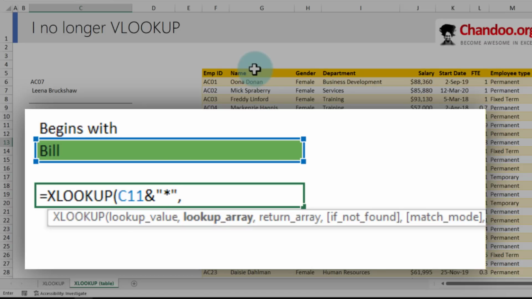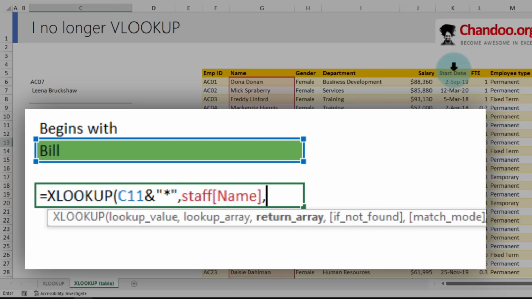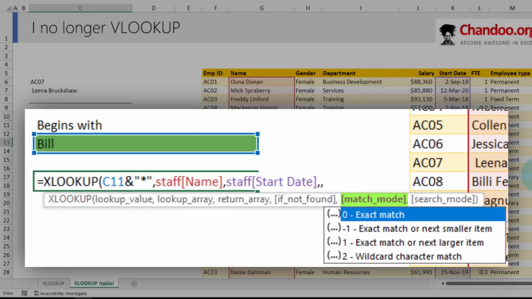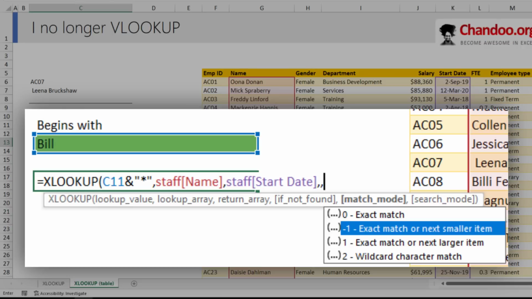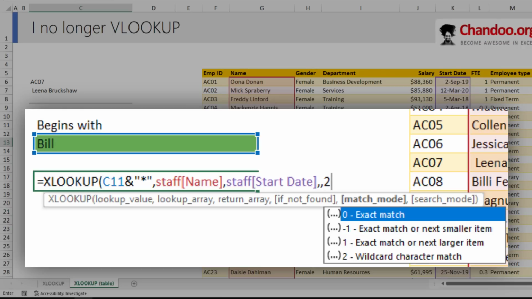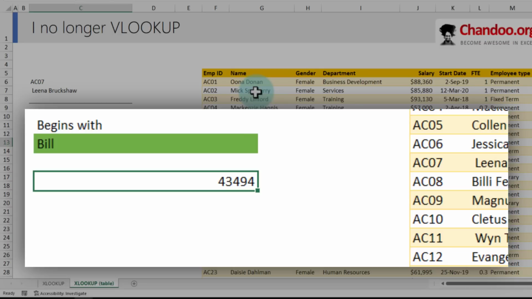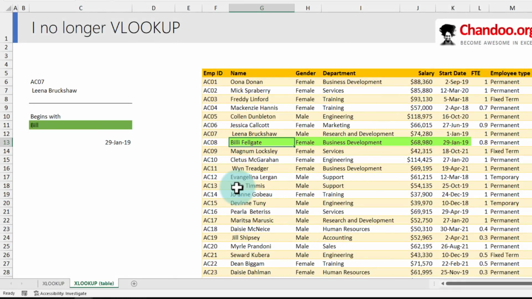The lookup array will be in the name column. So we'll select the table name column. And then the return needs to be their start date. So we'll select the start date. Now, this is the important bit. We need to specify the match mode, which is the fifth parameter for VLOOKUP, or sorry, XLOOKUP. So here by default, it is exact match. But because we are doing a wildcard search, we need to specify this as number 2, which is wildcard character match. And then this will give you a date. If you apply date formatting, we'll see this as 29 Jan 2019. This is for Billy Falgate.